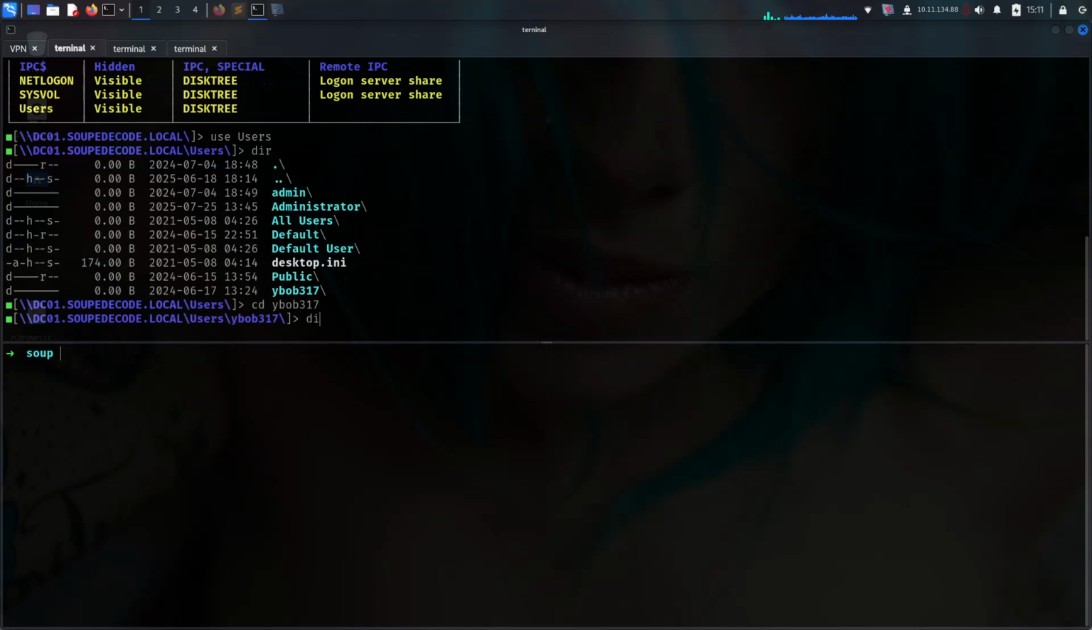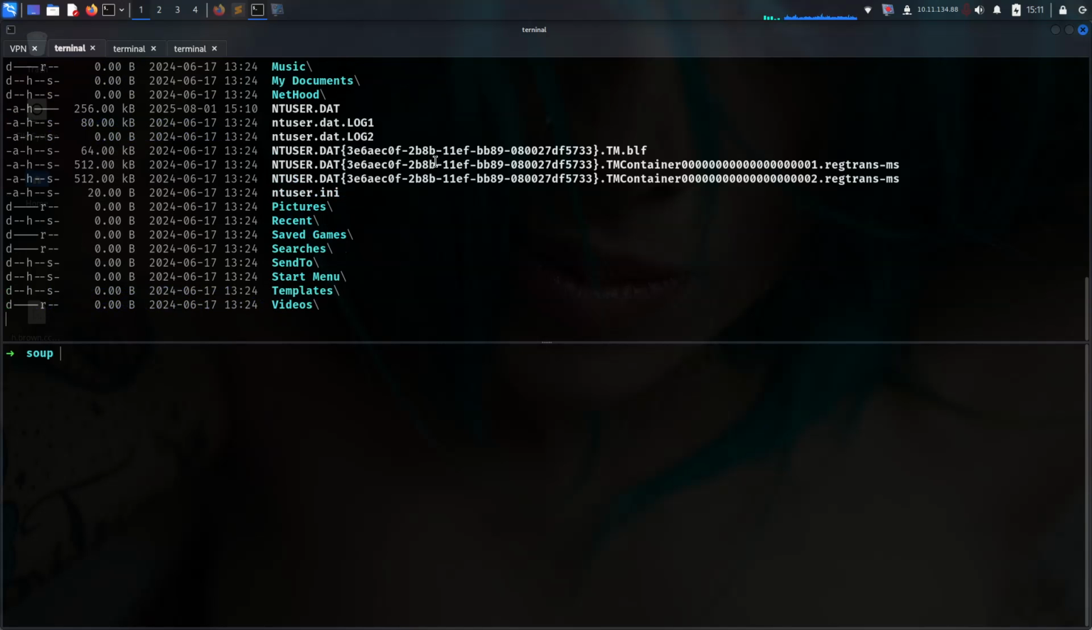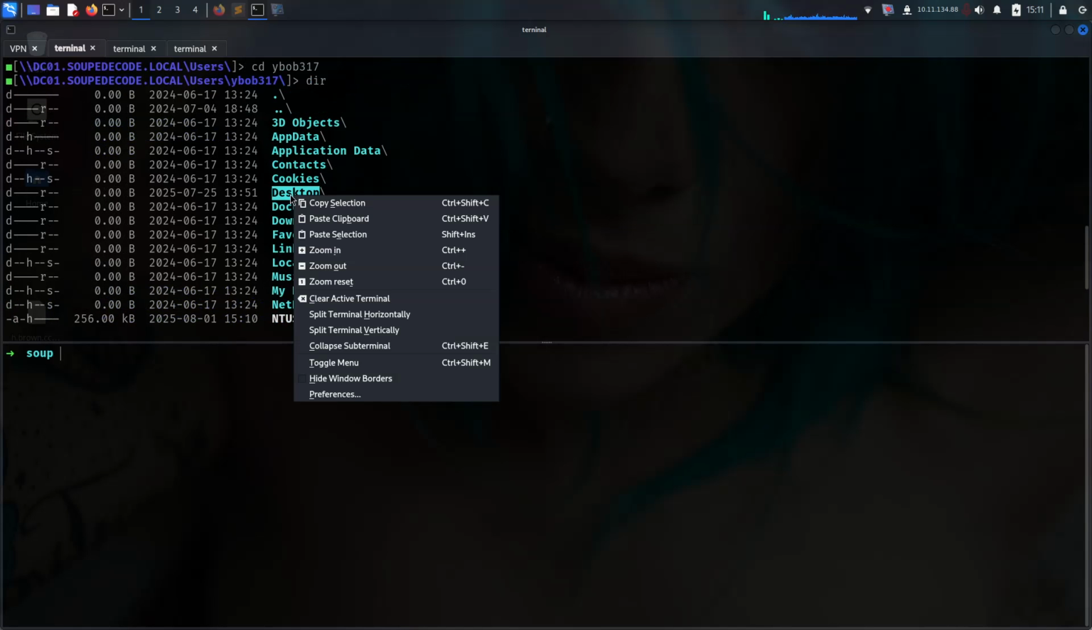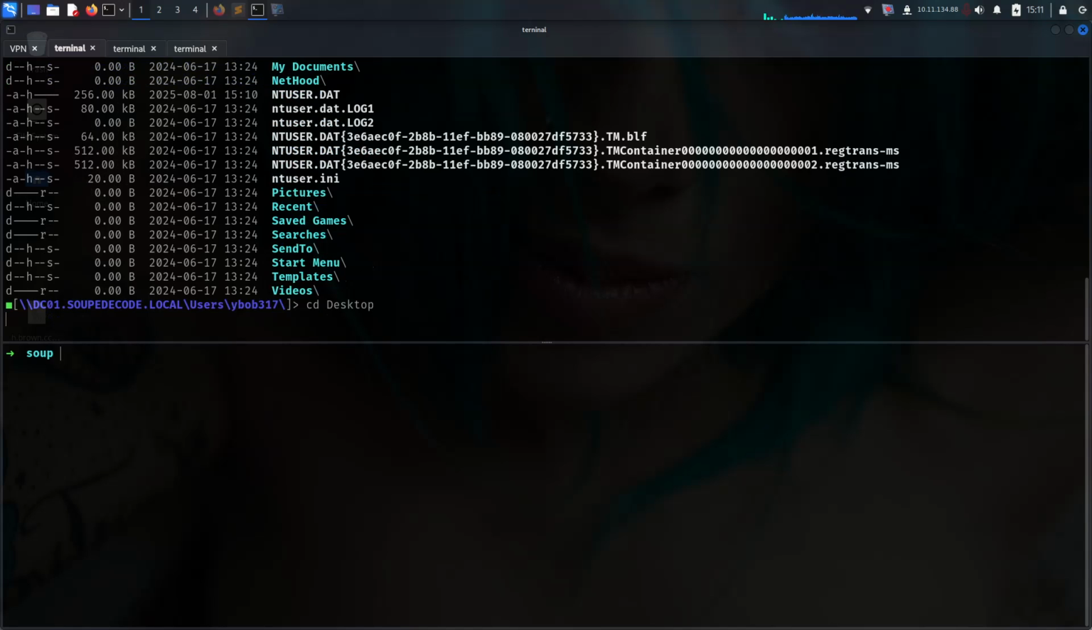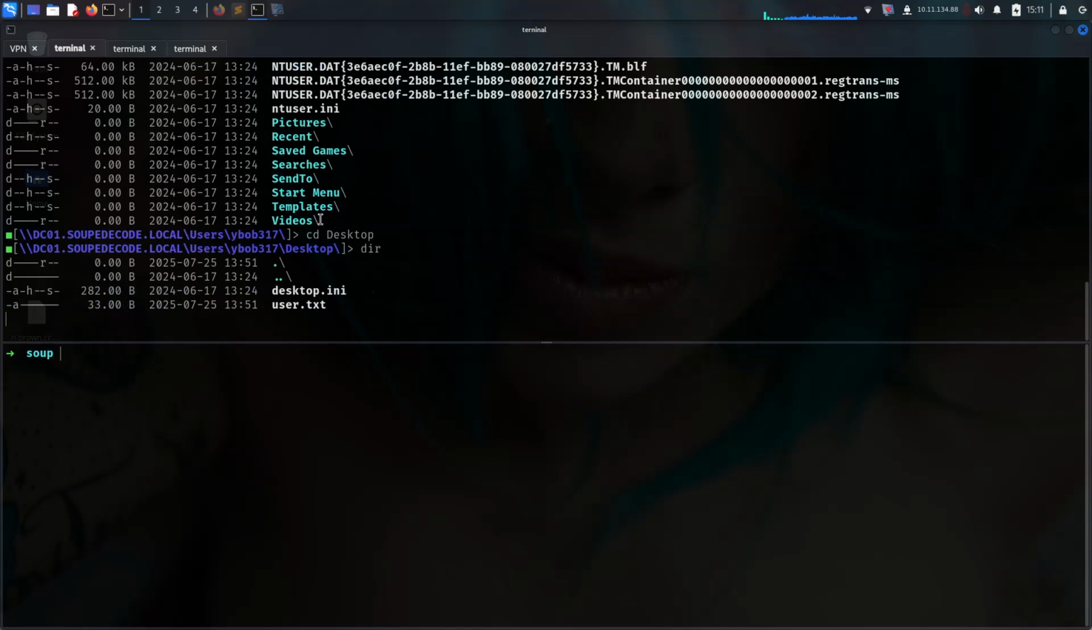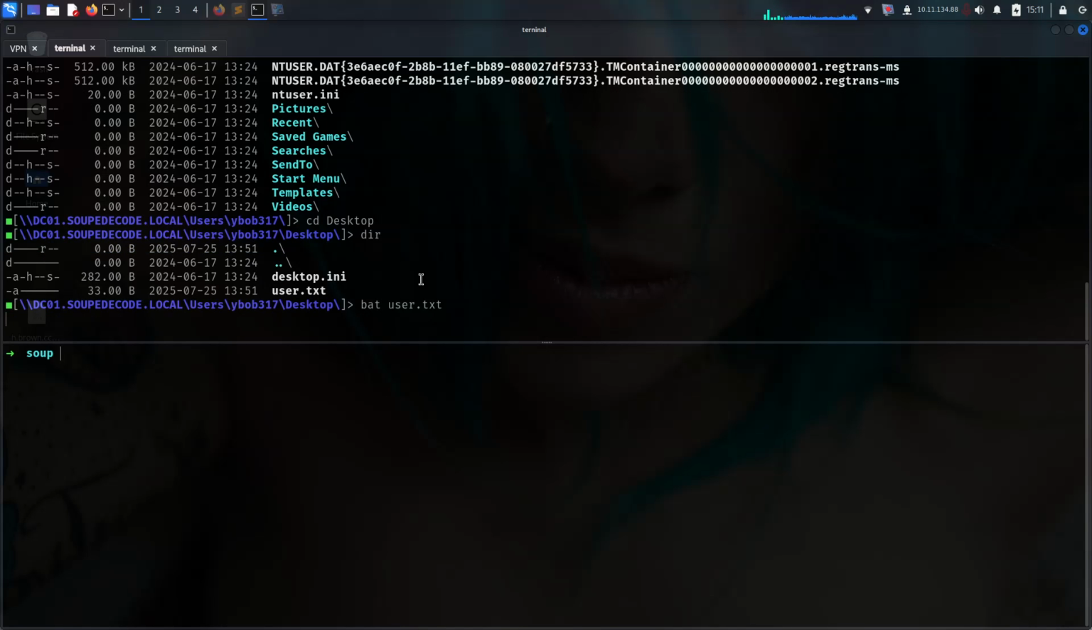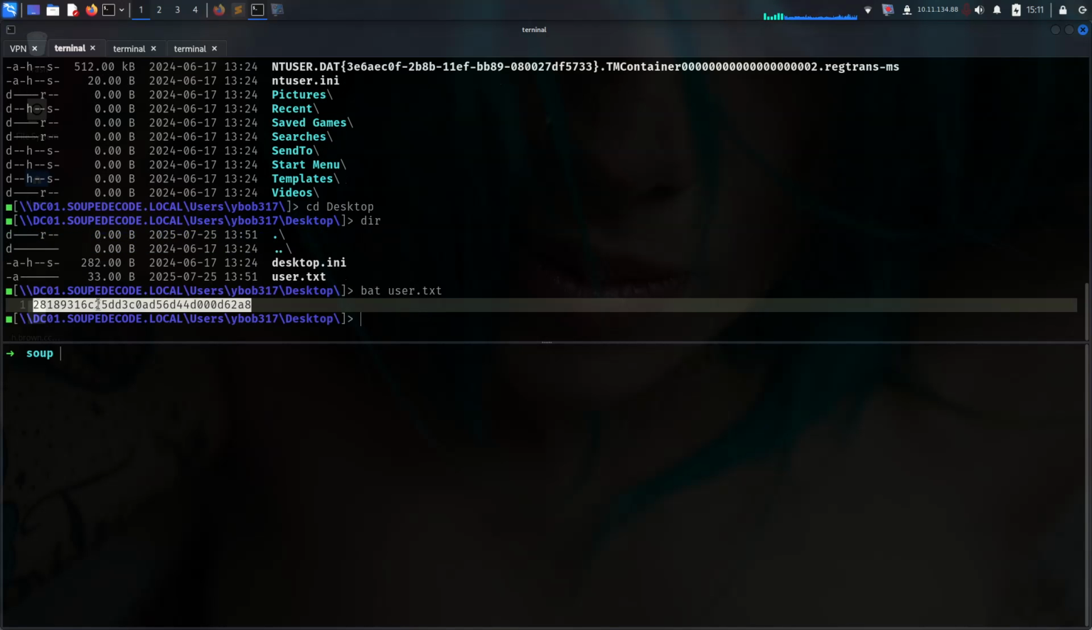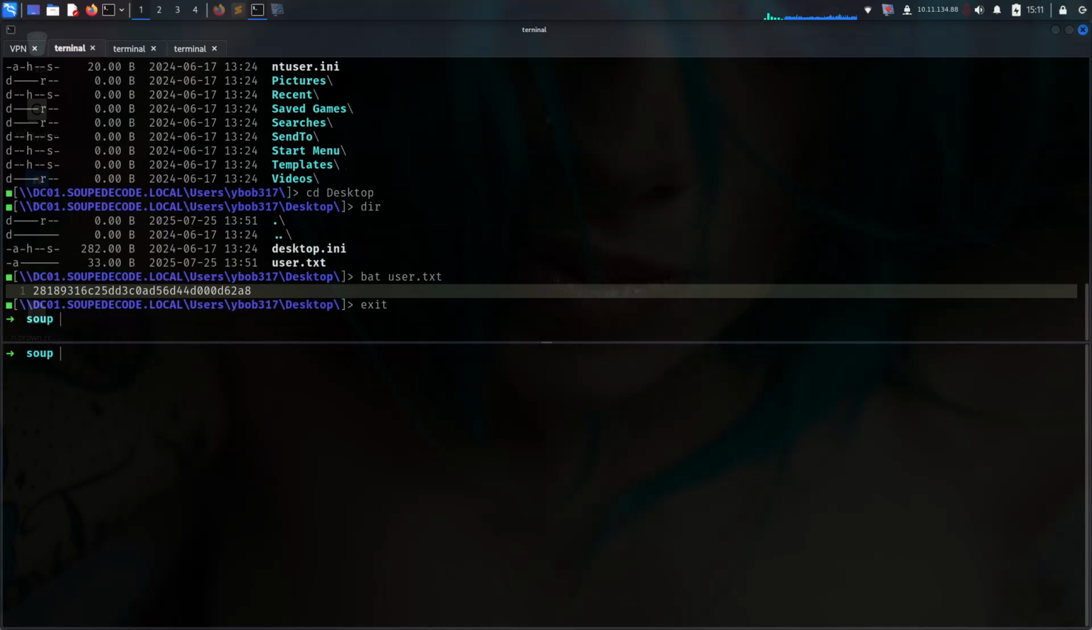Let me go in here and run dir again, and you will see there's a Desktop. So we can go to Desktop to read user.txt. The reason I use smbclient-ng is that you don't need to dump any file from the SMB shares. You can use the bat command to read it, and if you run bat user.txt, you will get the user.txt flag over here. Alright, so we got it.